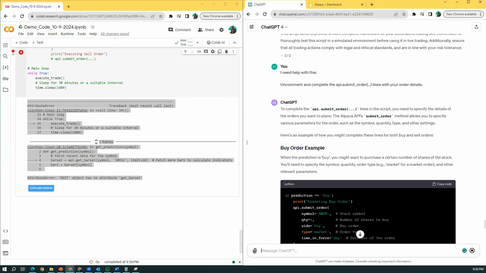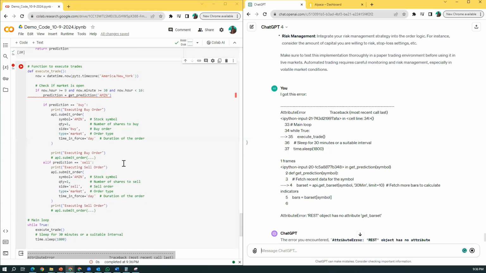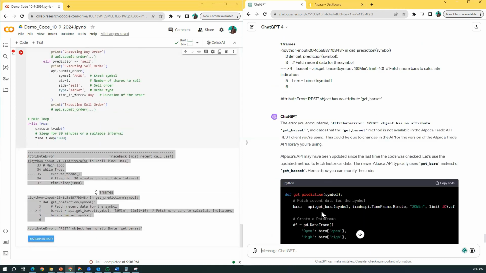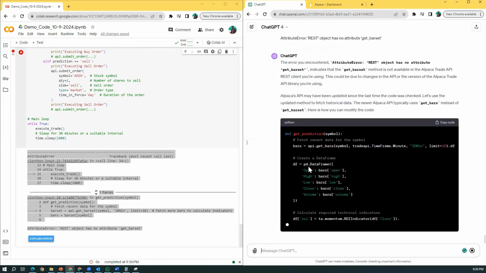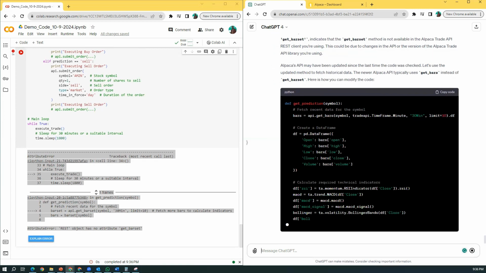Yeah, so this bar set is related to the version, okay, because of the version of Alpaca Trade. Now, if you are running version 2, you have to update this. So it is going to change the code to work with get bars and avoid the get bar set.